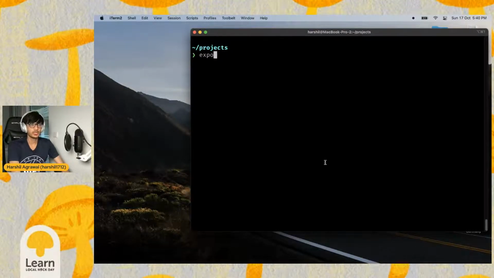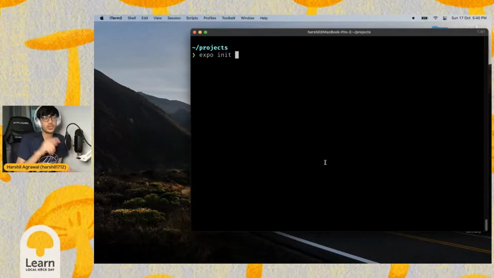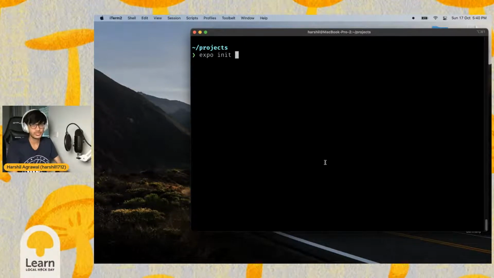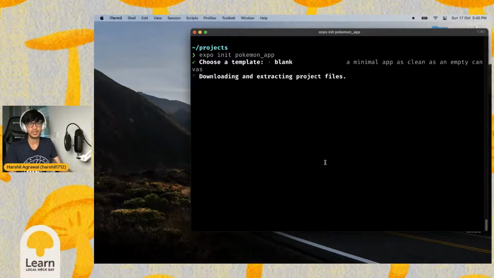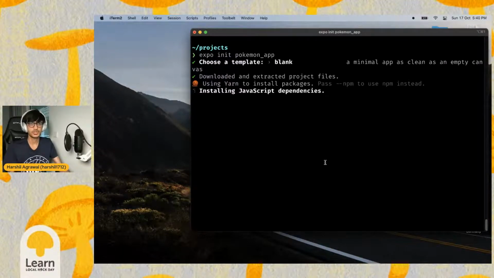I'm just going to quickly start because it's 5:40, but I'm going to take a quick look at the chat as well. You folks would have to keep on helping me because I am touching React Native after a while. So let's see, Pokemon app. We are using Expo. We want to just have a blank app for now. Let's run this. Come on, come on, come on. It's installing Java dependencies.